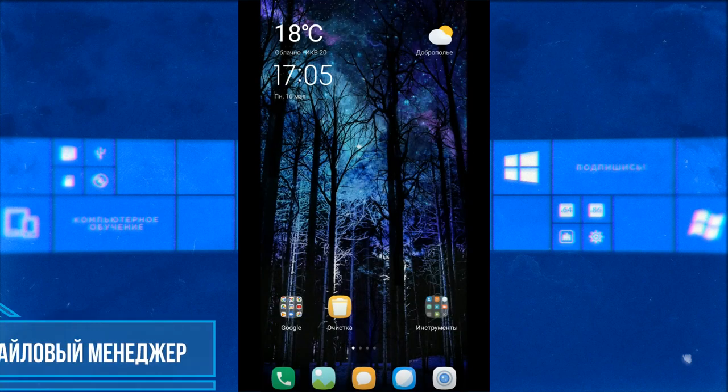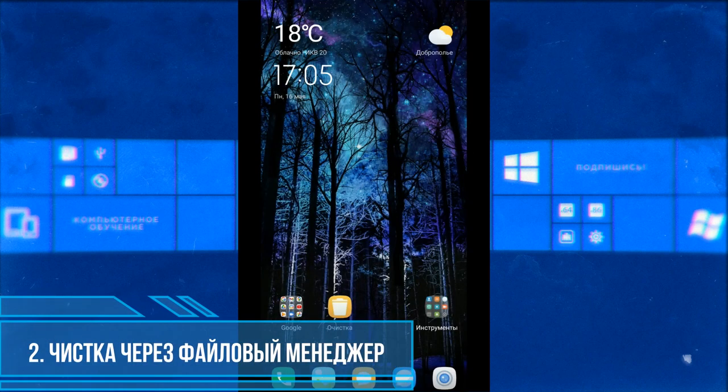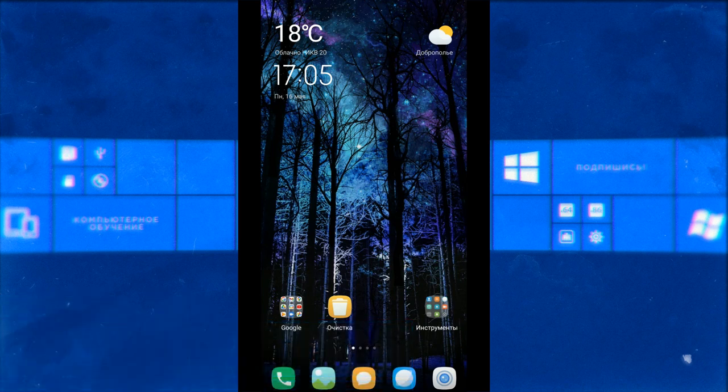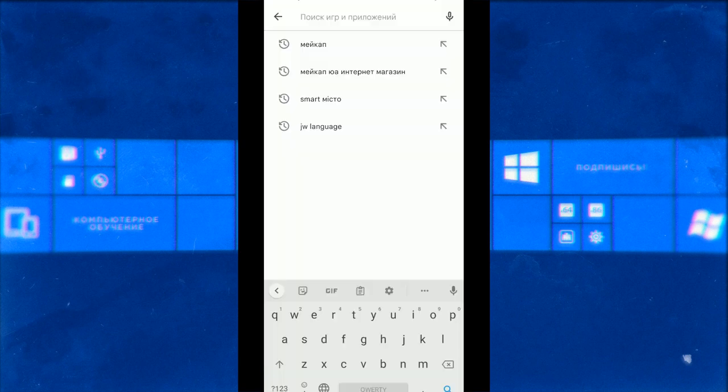The second step is clearing the cache through a file manager. During the operation of various applications on Android devices, a significant amount of junk and temporary files accumulate that are essentially no longer needed or used. And cleaning programs don't find them, they need to be searched for and cleaned manually. For this, it's easiest to use an additional file manager.